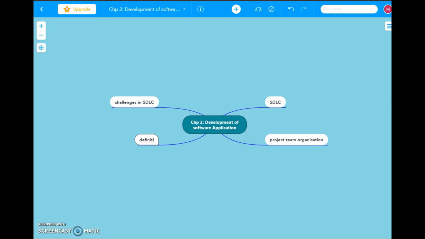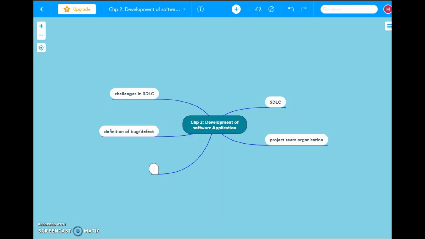Then, what is the definition of a bug? I'll tell you the sequence of why we are taking this topic here. As we go through this chapter, you'll understand the sequence. So we are going to study the definition of a bug or a defect. To identify this defect, what we need to do is software testing, and we are going to see the definition of software testing. So basically these are the 5 points that we are going to cover in this chapter.